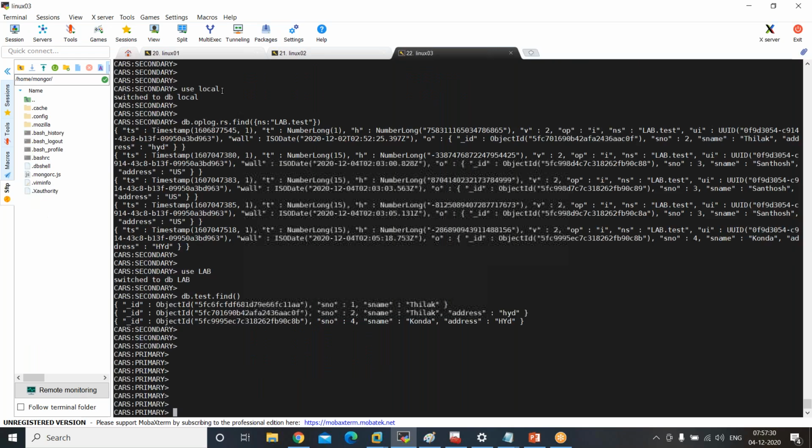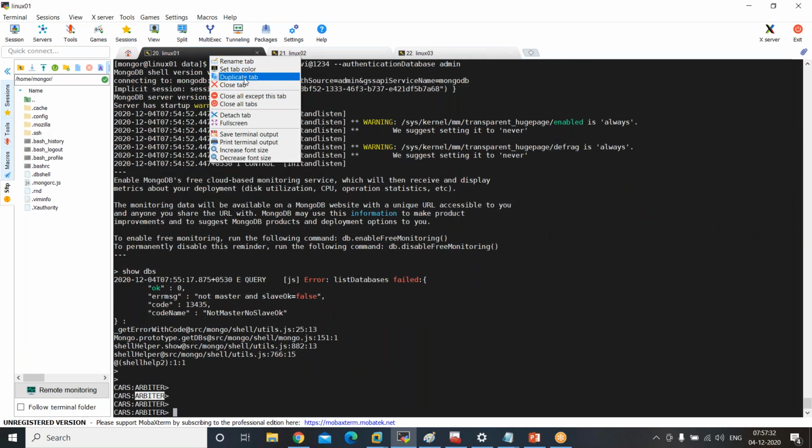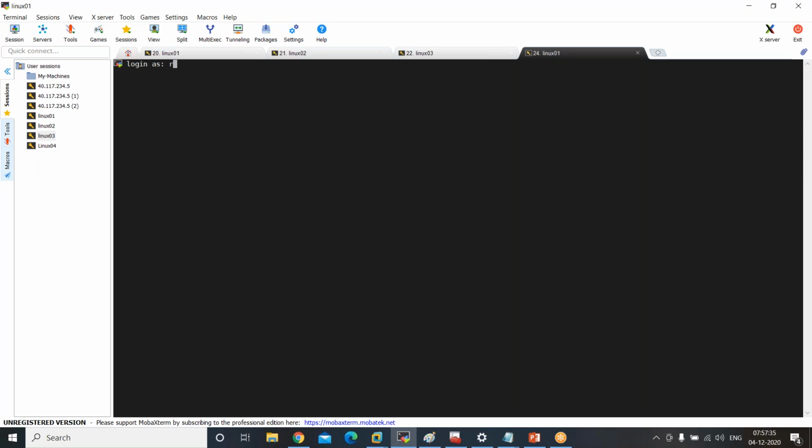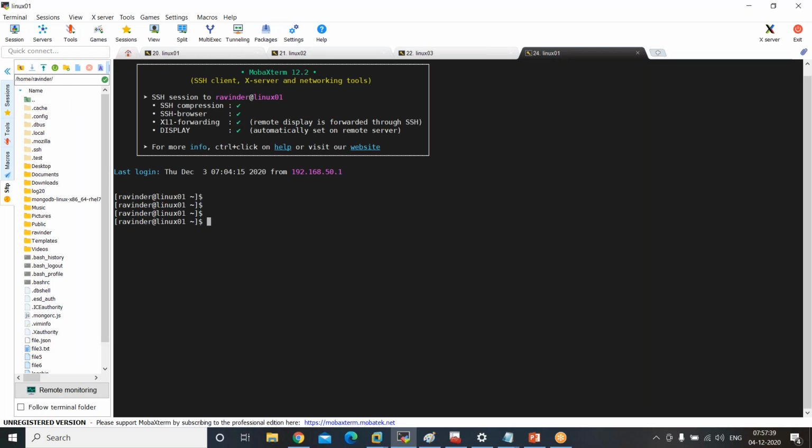Let's go and check how many files we had. That many files only will be in the arbiter data directory. You never see that change. The files do not grow because it does not take any data.